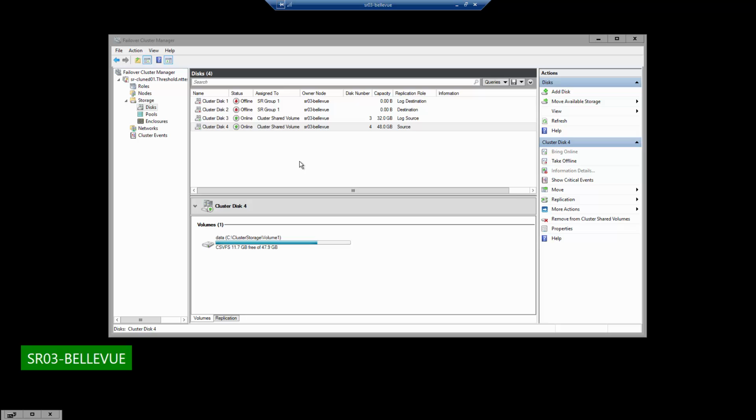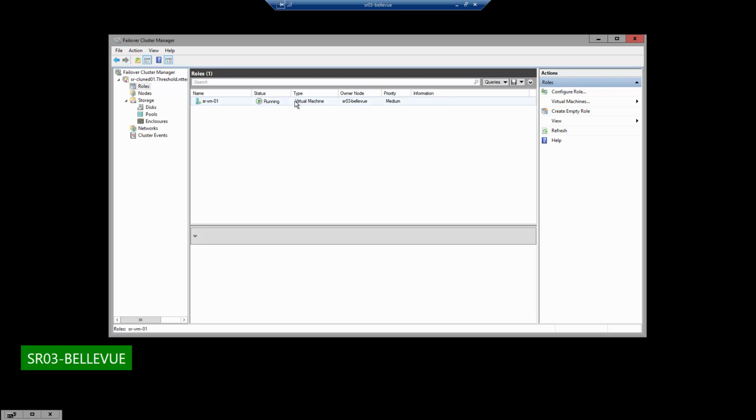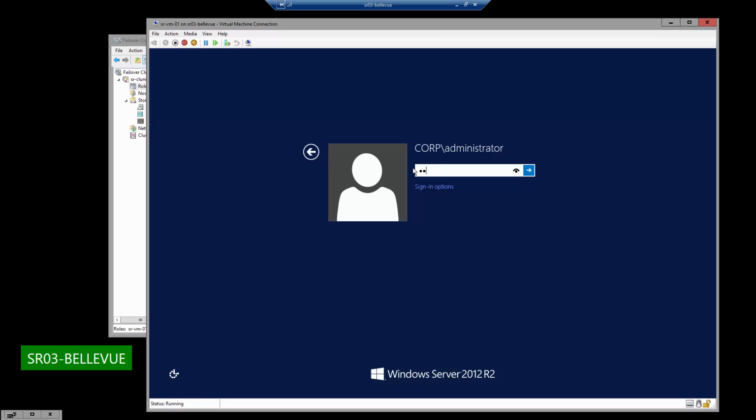But you can tell it's already failed over. Storage Replica has reversed the direction. The VM's back up and running on the other node, the O3 Bellevue node. And if I log into it, let's see what I find.